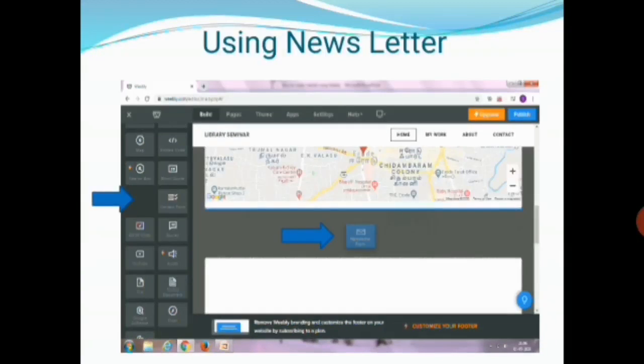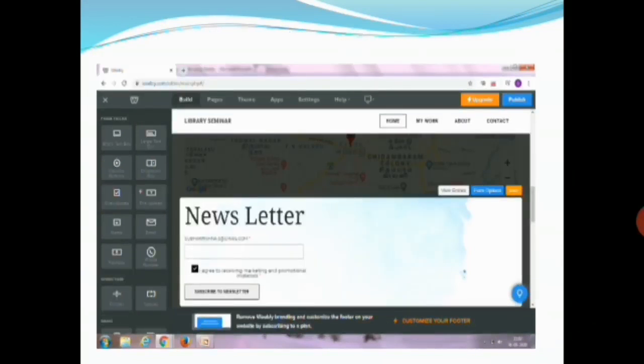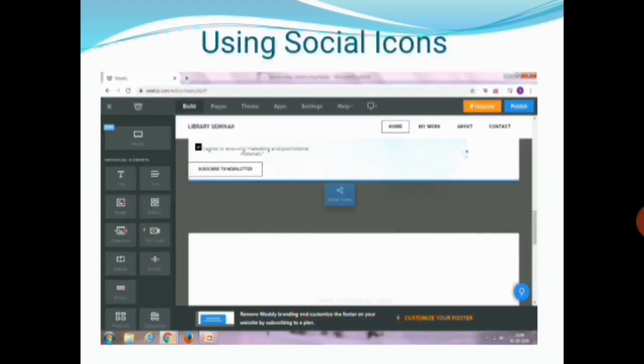And the next one is the newsletter form. You just select the newsletter and type your mail ID and subscribe to the newsletter. You just click the tick mark on I agree to receiving the marketing and promotional materials. You just select it and then subscribe to the newsletter.